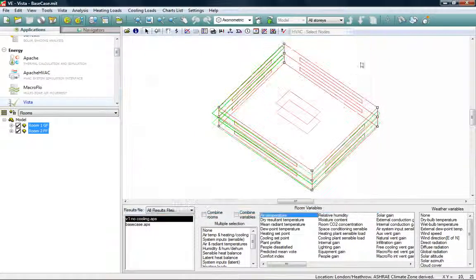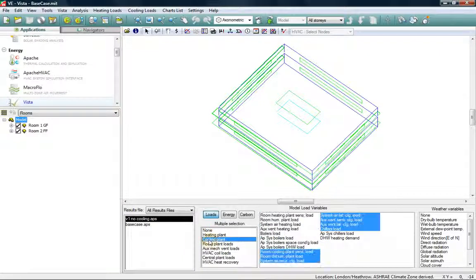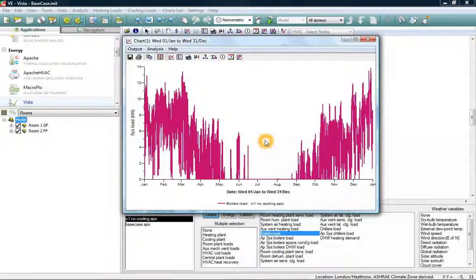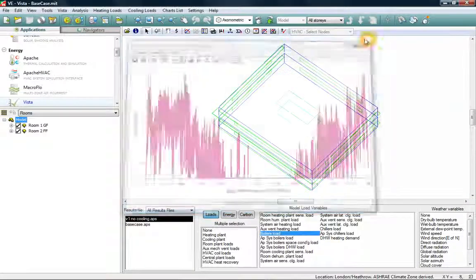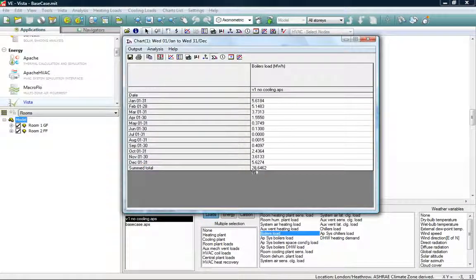I'm going to close this. We can look at other data in there as well. We can actually click on the model. It allows us loads, energy and carbon coming up. We can look at heating plant, cooling plant. So heating plant on its own, boiler load separately. Bring up a graph. Close that. We can bring up monthly totals and sum total.